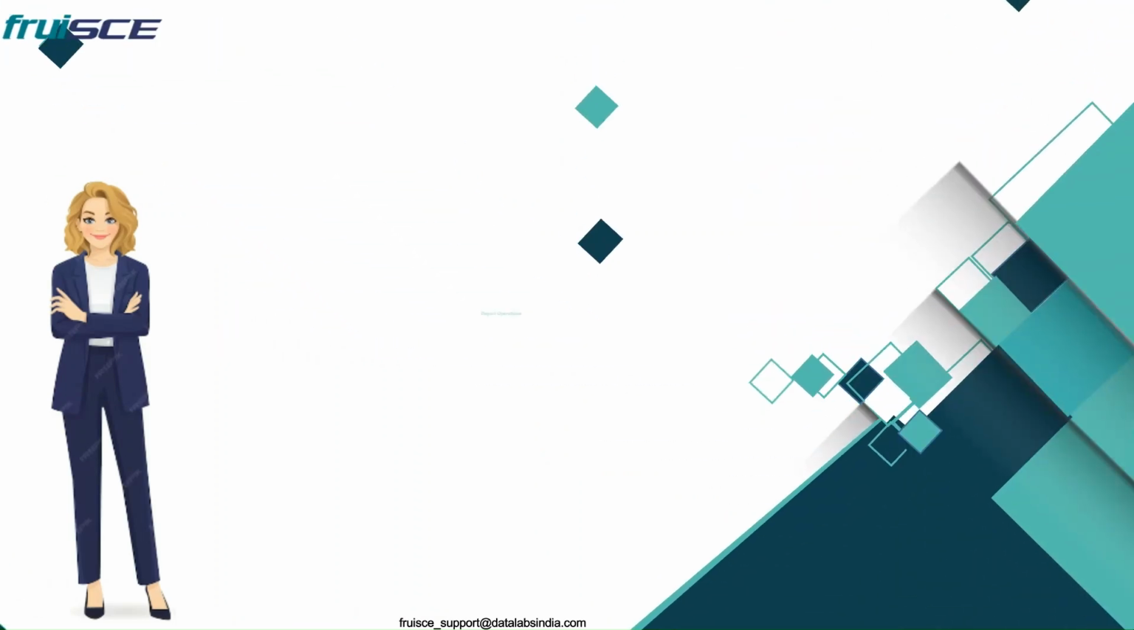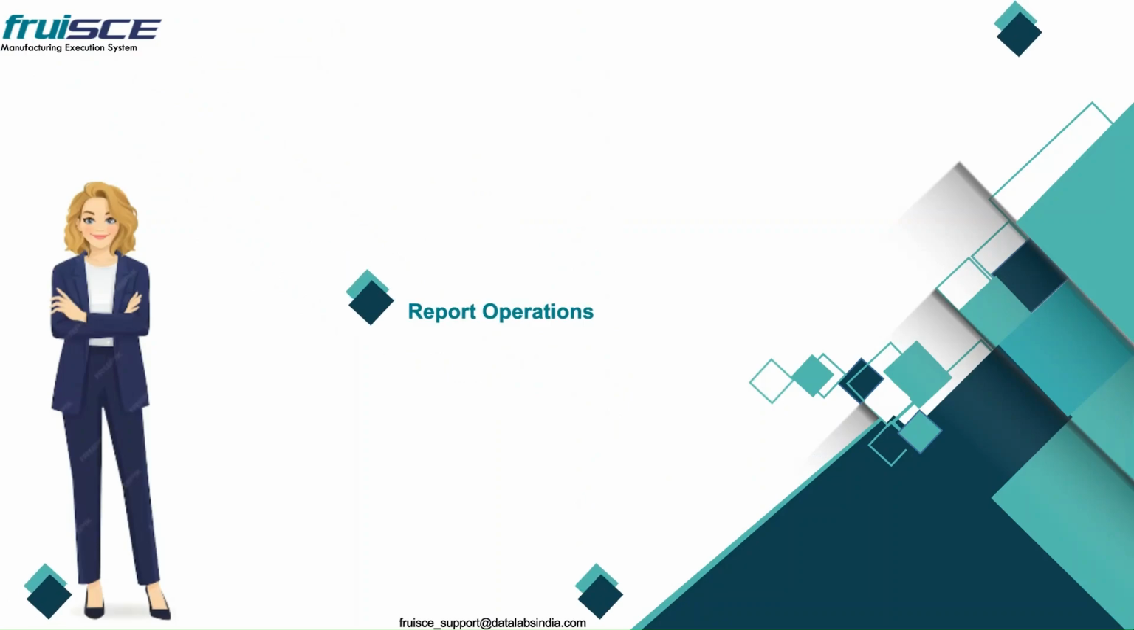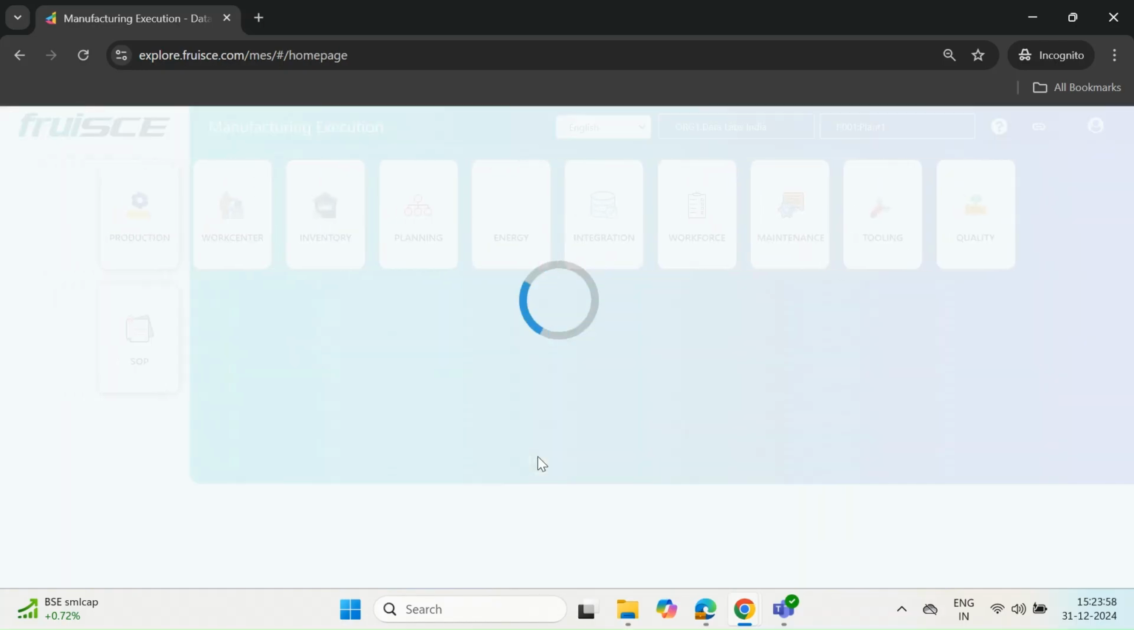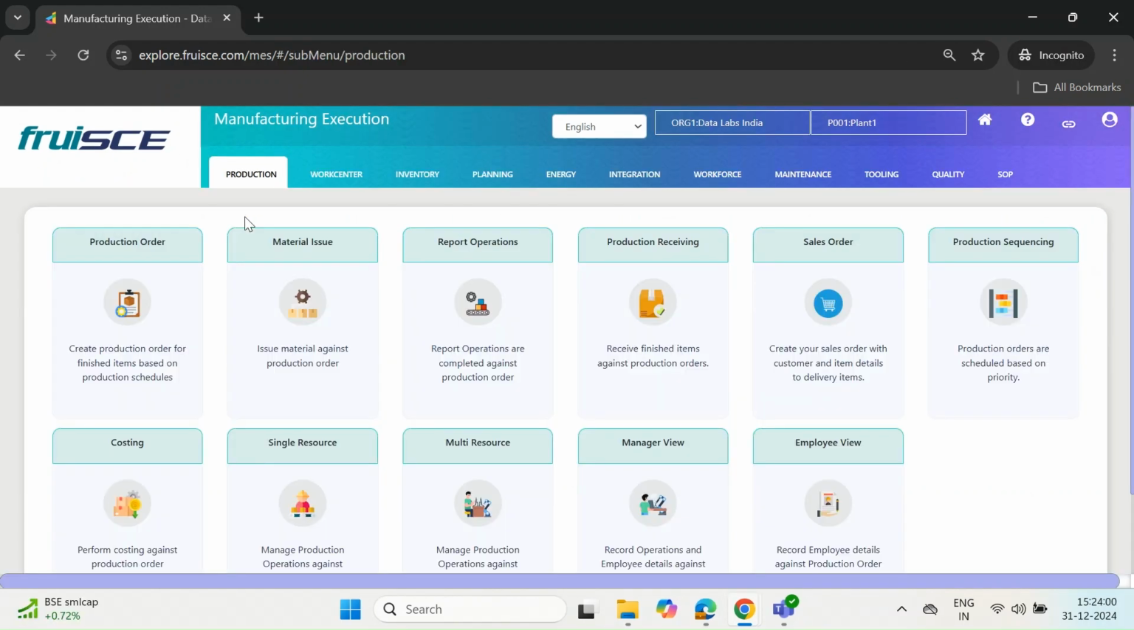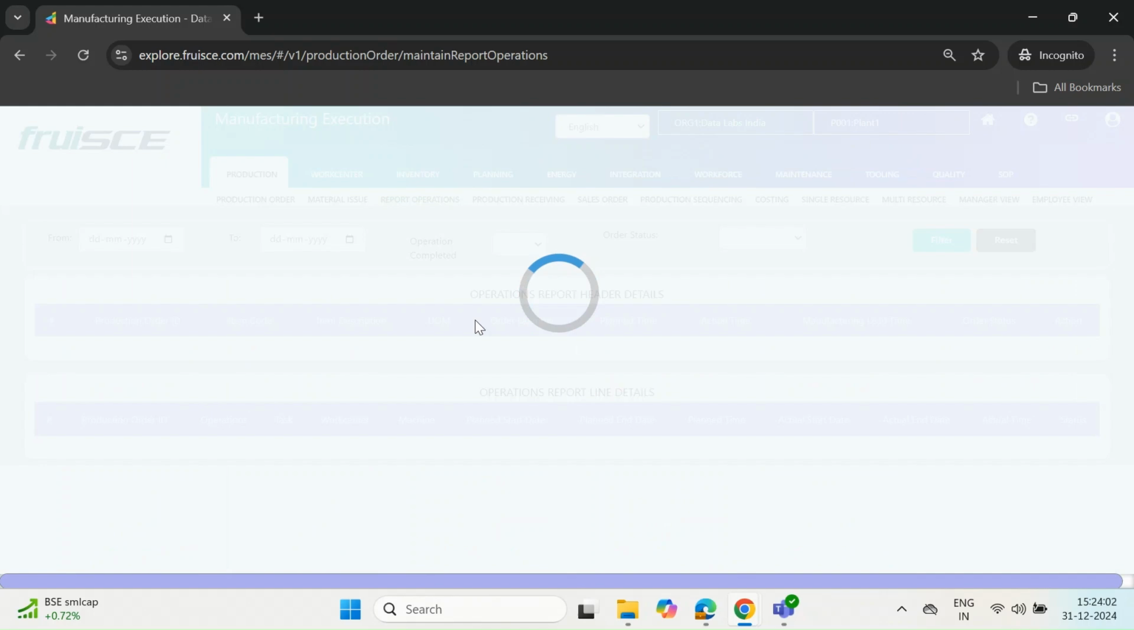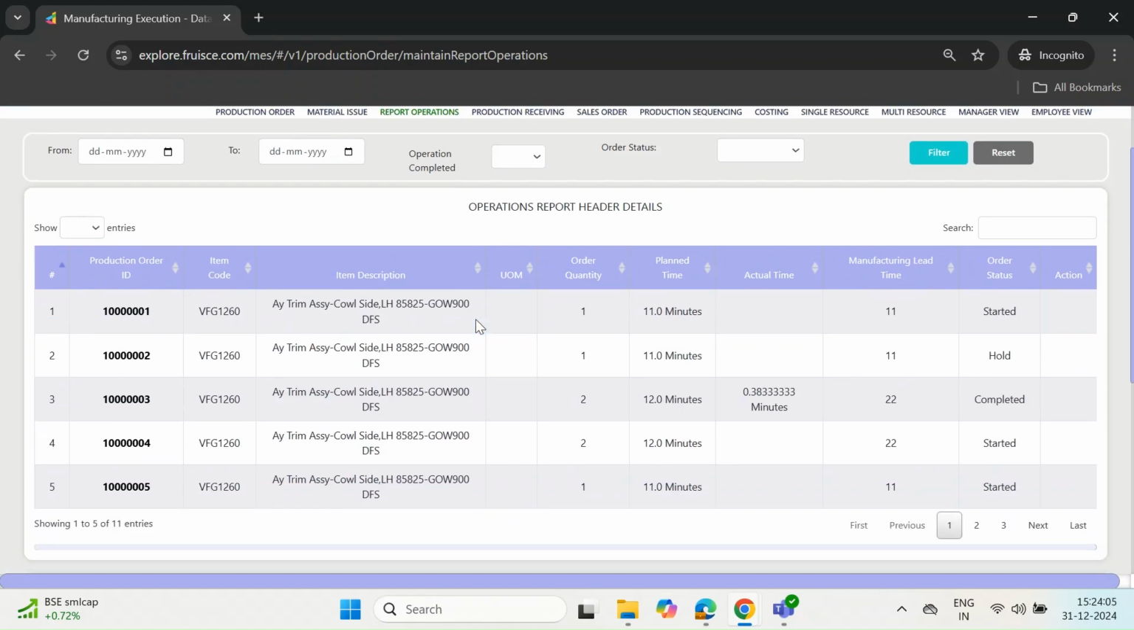Let us see the report operations. To begin, access the application. System will navigate to the home page. Go to Production menu. Click on Report Operations submenu. System will navigate to the Report Operations screen.